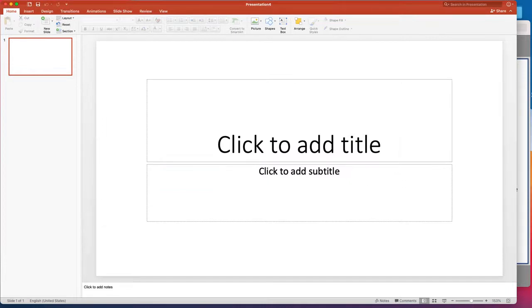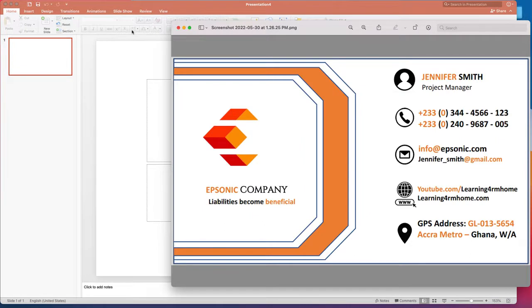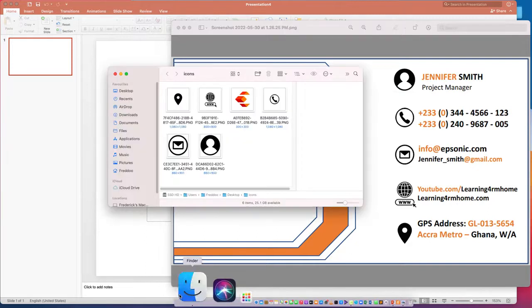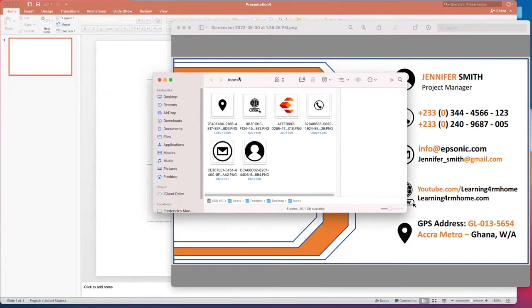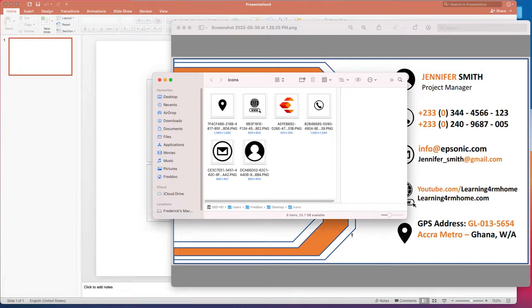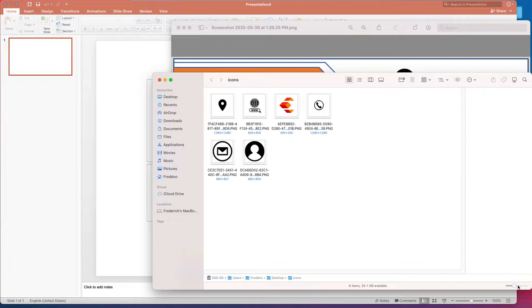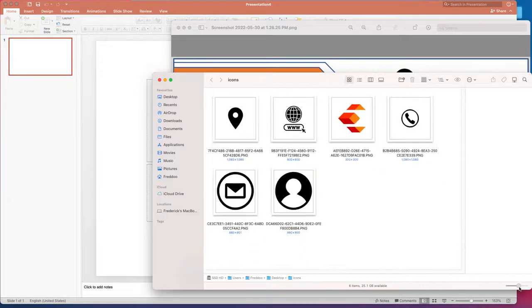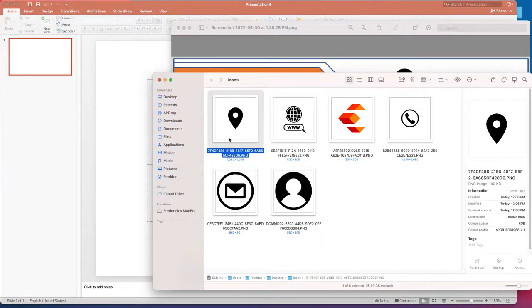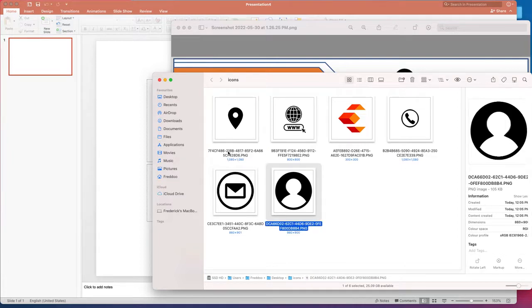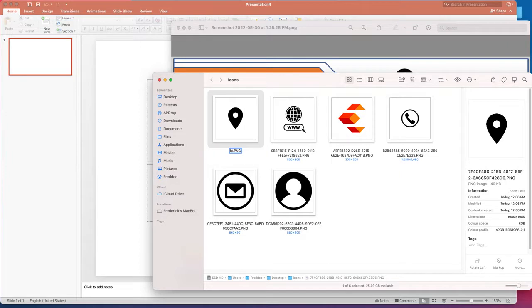Okay, now before that, I want to show you something on things that you must get before you can start doing this. I have some pictures or some icons on my desktop. That's what I'm going to use. These are the icons that we will be using. You can see this is the location, so I can just name it location.